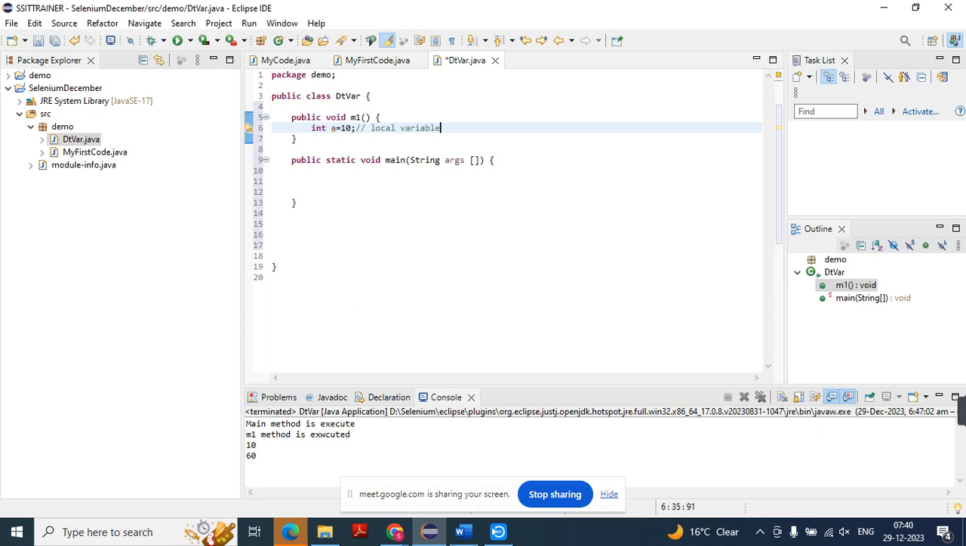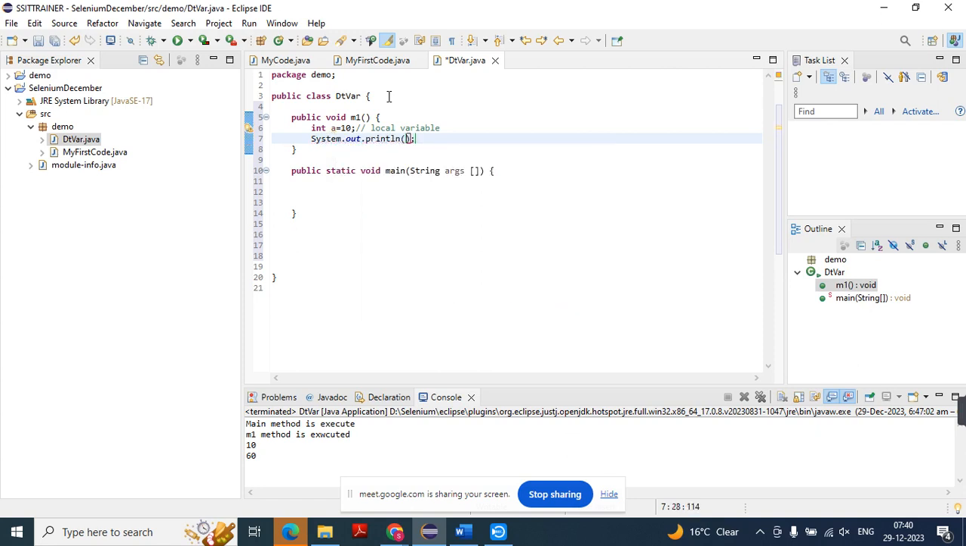Now again I'm just writing some piece of code, that is syso, control space, in brackets I'm saying m1 method executed. Okay, m1 method executed. I have defined one method m1. In that I have defined one variable a, it's equal to 10, and I have given some sentence.